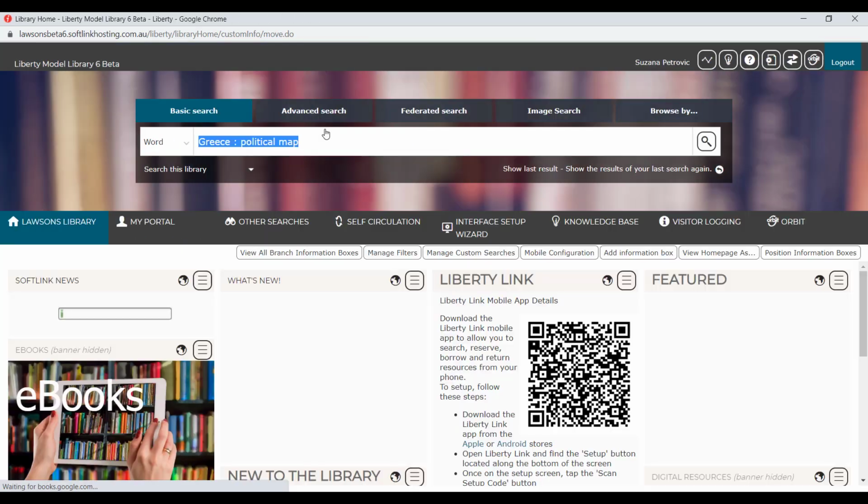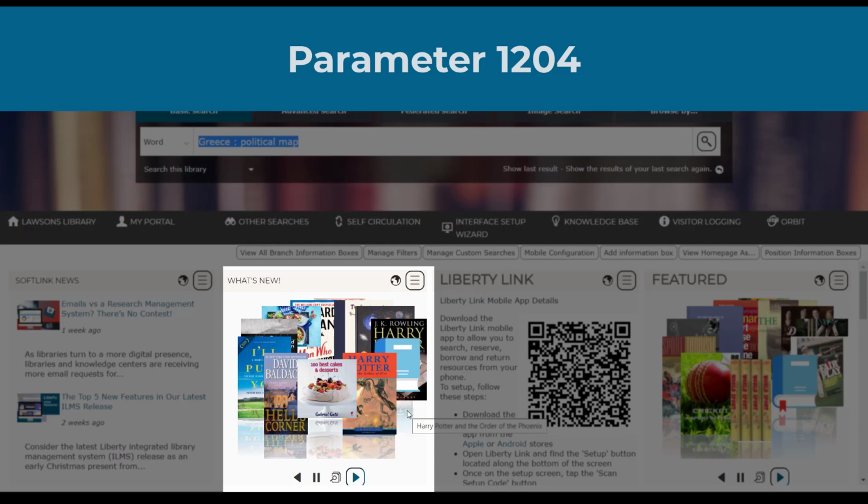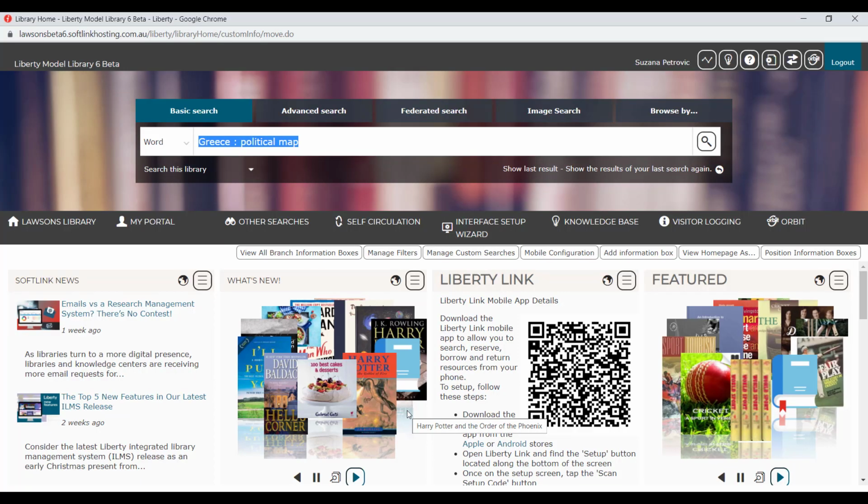So here are my new copies which have been added to the system in the last time period as per my parameter. You can see there's now quite a few types of information boxes or sliders we can add to our homepage. They all have uses in promoting our collection.